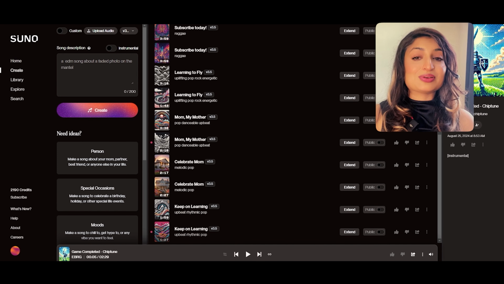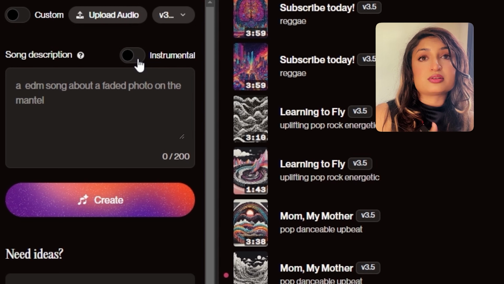Then in this area, you can go ahead and write your song description. You can describe the style of music you want or the topic that you want, genre. Now you can also choose whether you want to create a track that's just instrumental or vocals. If you choose instrumental, then you won't get any lyrics with it. So let's try that first. Let's create a track for a training video. So something that we can use in the background for a video that we're creating.